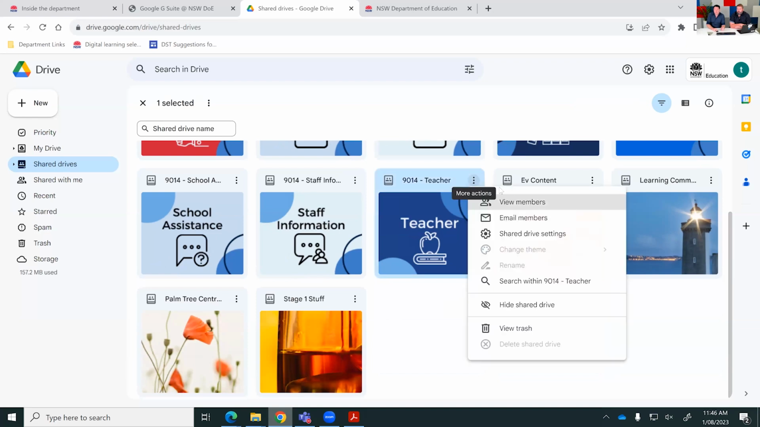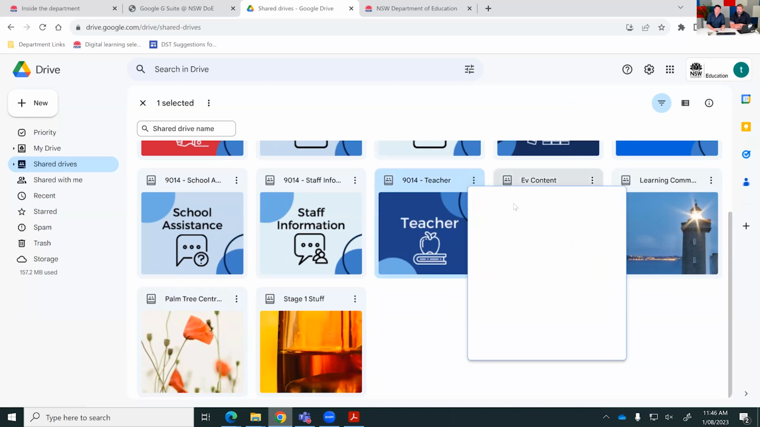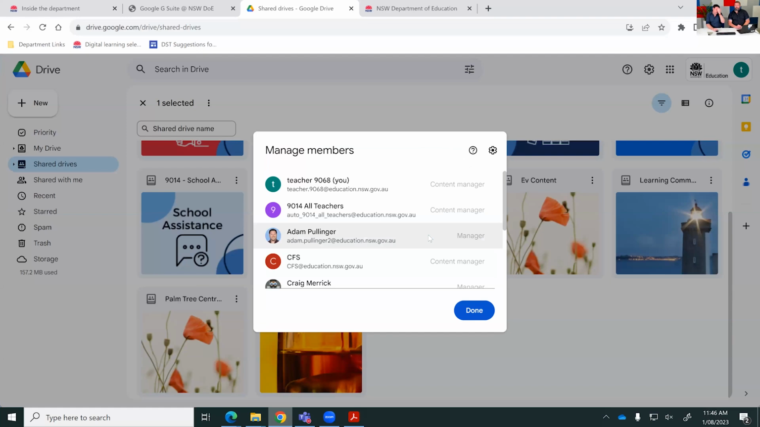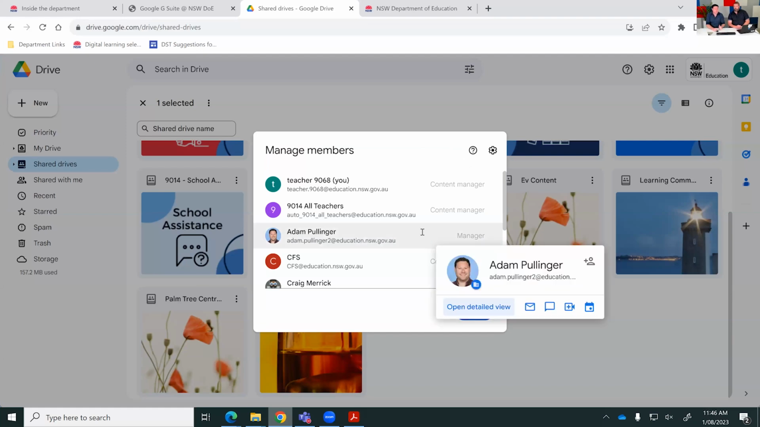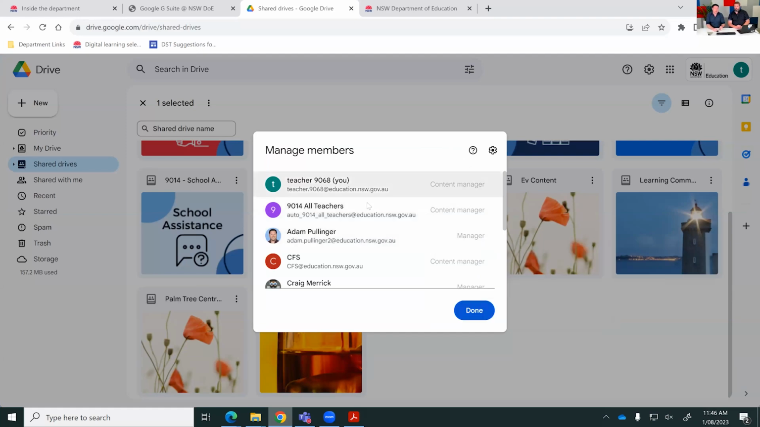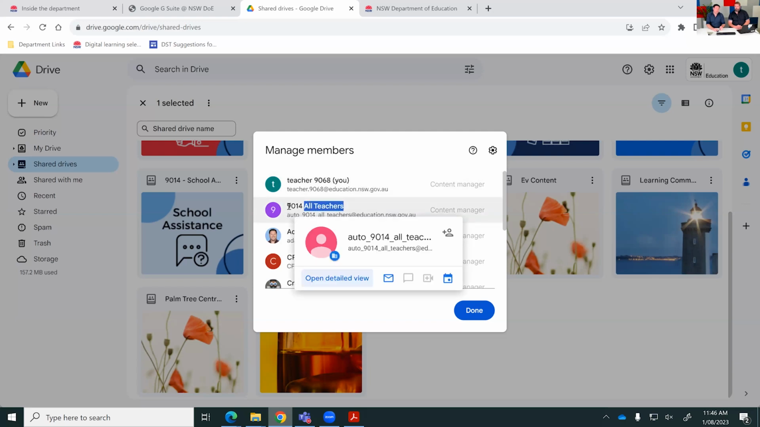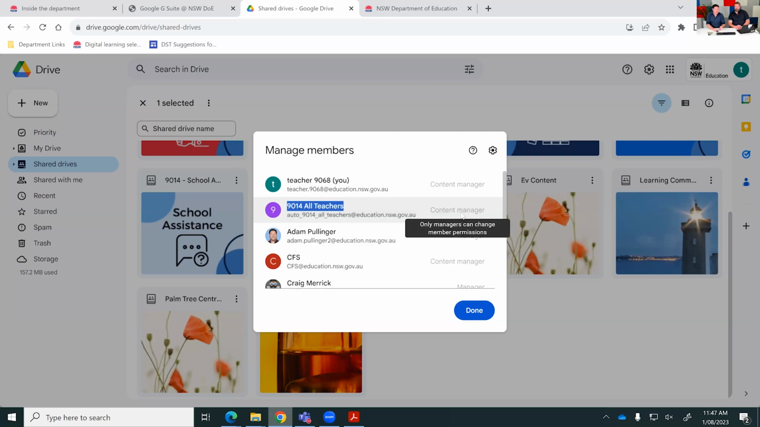We'll click on the three dots and have a look and view the members. Another good thing to point out is that your level of access depends on what you can and can't do within a particular shared drive. You can see you've got some individuals here, but we've actually got entire groups of staff. We've got this school code here, and it says all teachers. So that's a school code, and all teachers at the school are content managers of this particular space.